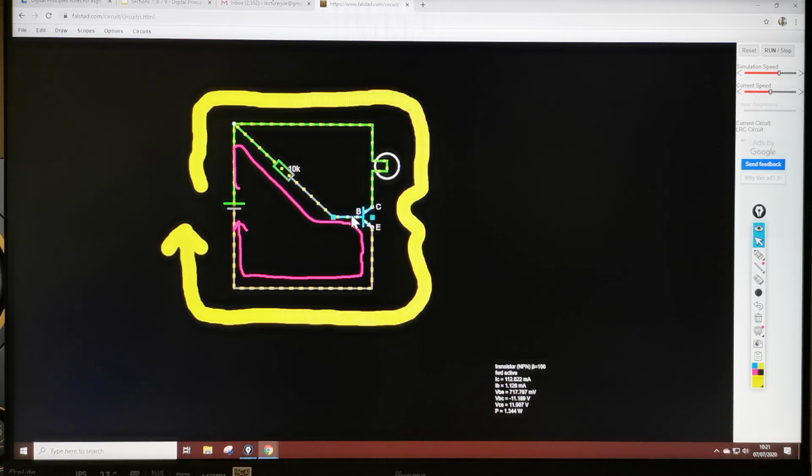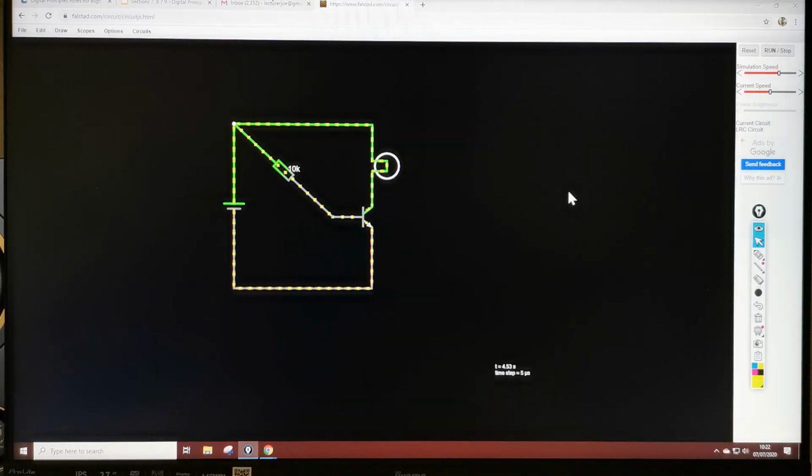But that small flow is enough to turn on, if you like, the transistor and allow a much larger flow from top to bottom. And that essentially is the principle of a transistor. A very small electrical current flow into the base here will allow a large current flow down through the transistor. It effectively turns on the transistor.